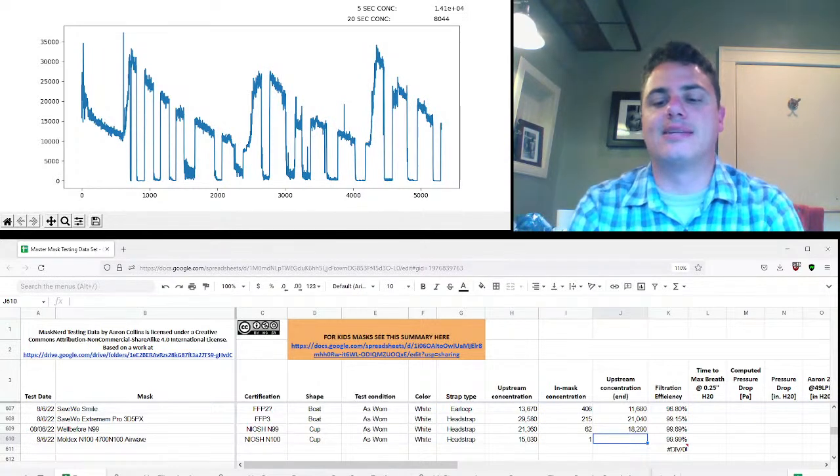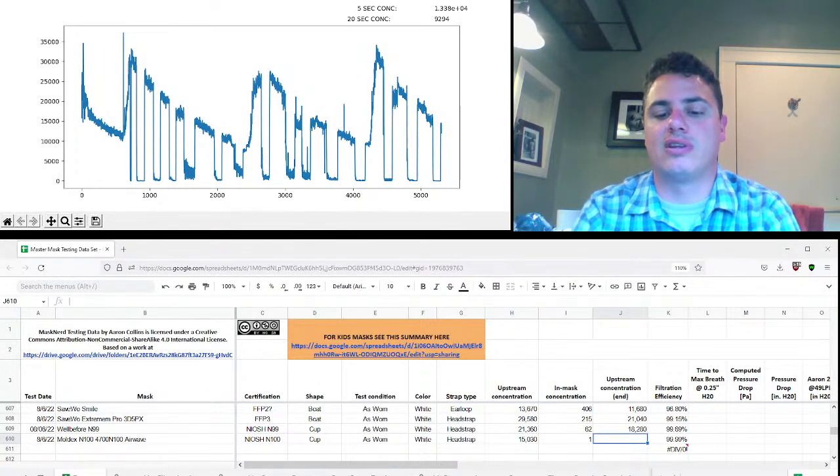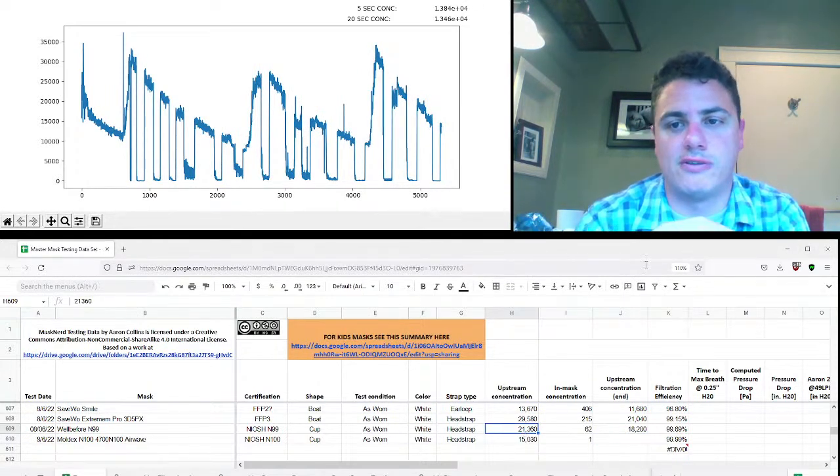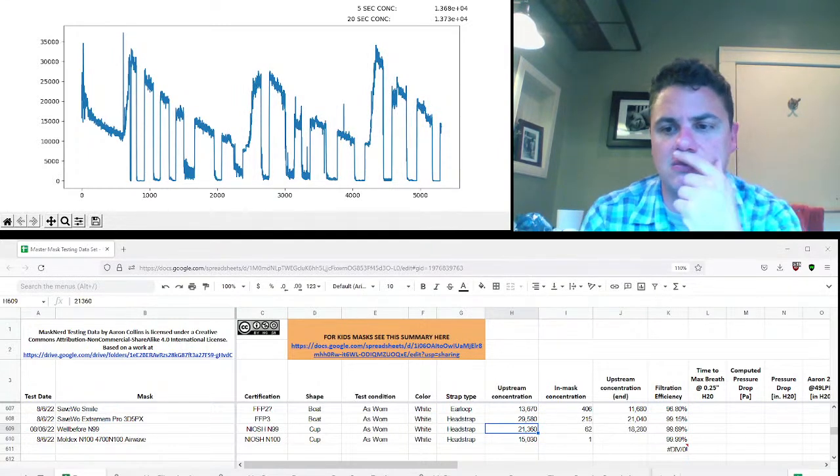The other thing that's kind of nice about the Moldex with this pleating is that it's more flexible, which is kind of nice. If I had to pick an N100 so far of what I've tested, that's the mask.